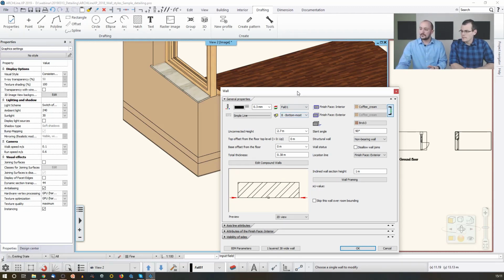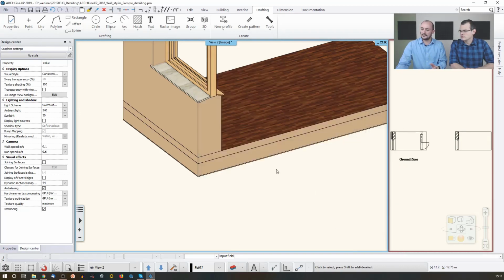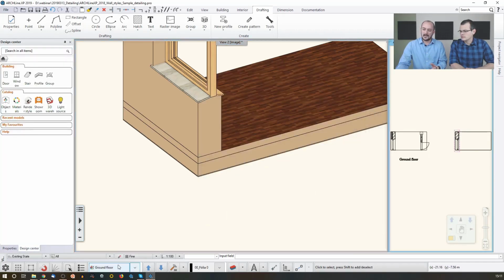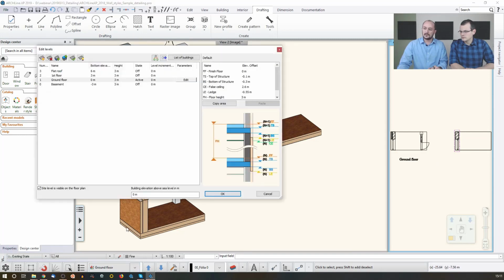So let's go back a little bit before I change this value here, and let's talk about how the floor structure builds up, because this is where it all comes together. Now I have this floor structure, and we are on the ground floor. This is the ground floor actually. So let's see how the ground floor looks and how it connects to other levels. Now I have a basement, a ground floor, a first floor, and a flat roof. And these are all set to the same height.